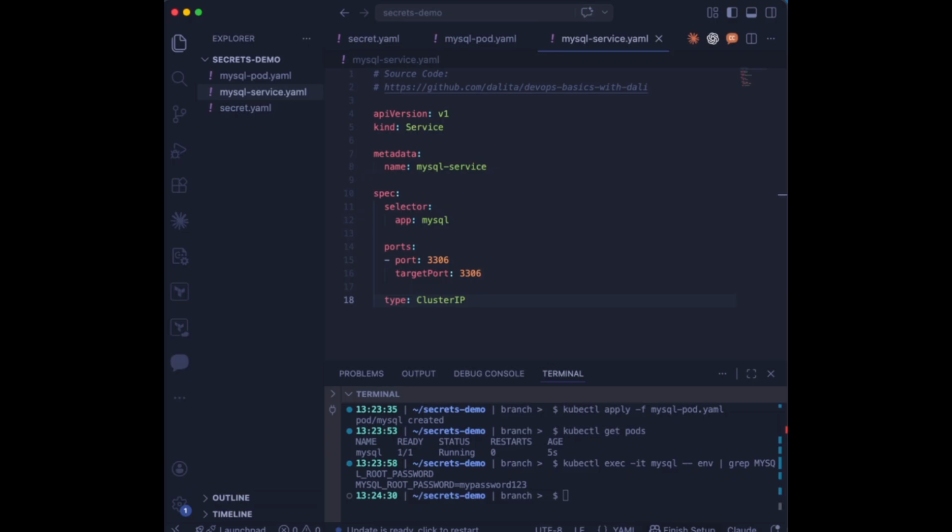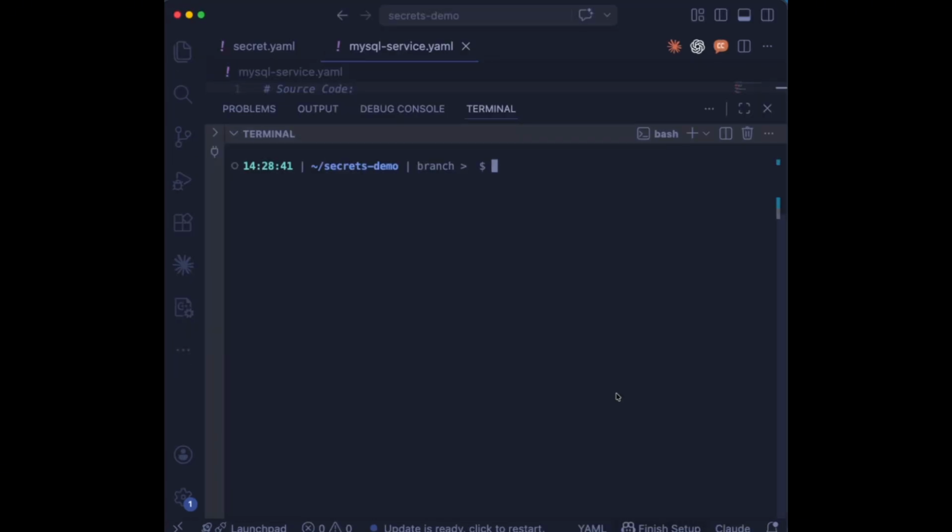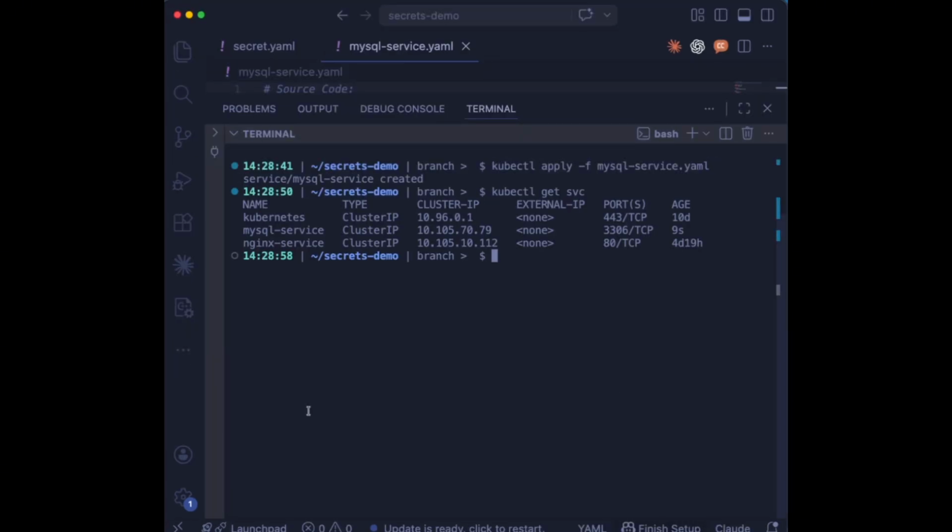Applications should never connect directly to pod IPs. Instead, Kubernetes provides services which give applications a stable network endpoint. Let's create a service that will expose our MySQL pod inside the cluster.